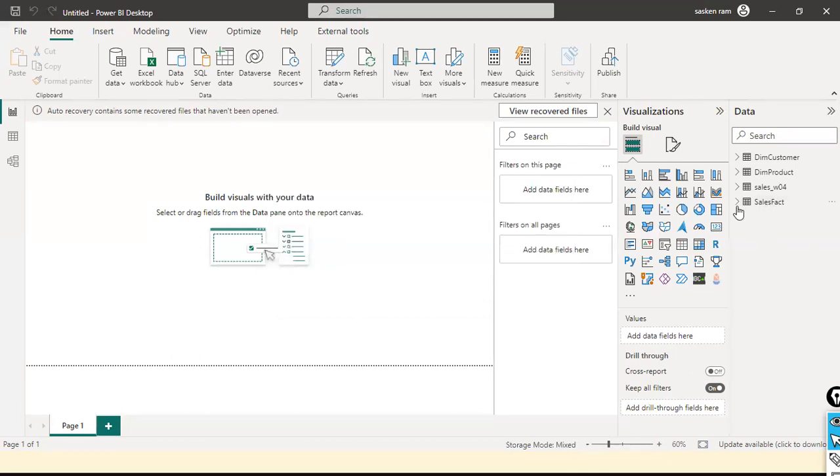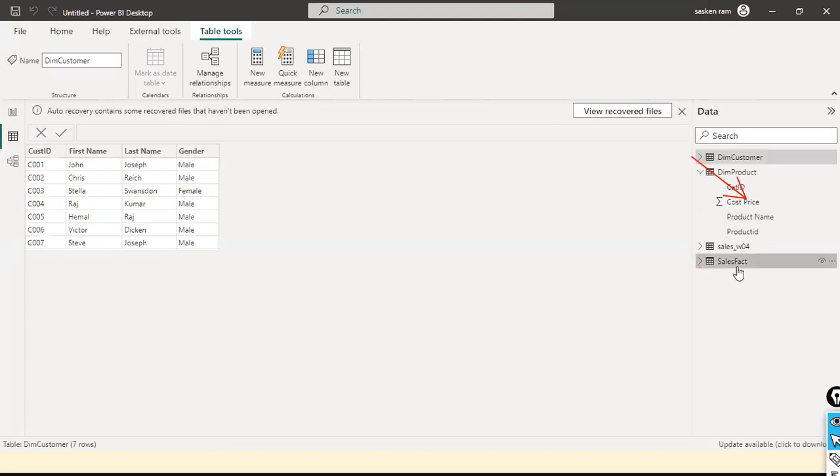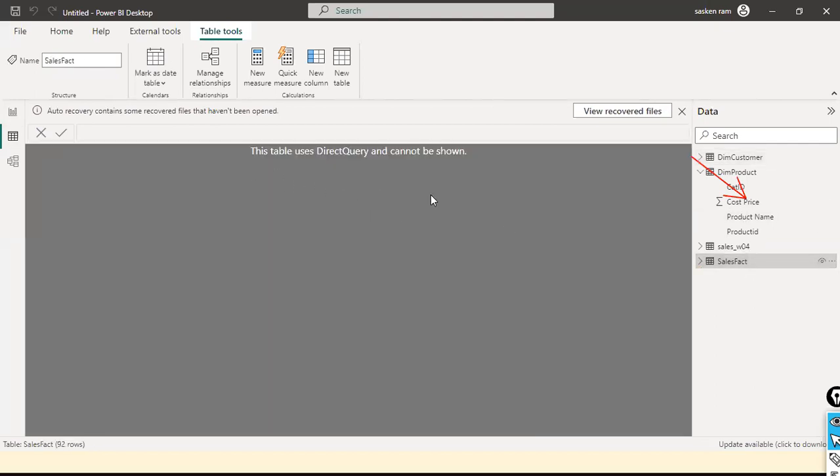See here on the right side, we can see the sales fact table. Can you all see it here? Yes, the sales fact table is there. Just a skeleton got loaded, which means the table name and column names got loaded. That is called metadata. When you go to the data view and select the sales fact table, it will not display the data because we have used the direct query mode.